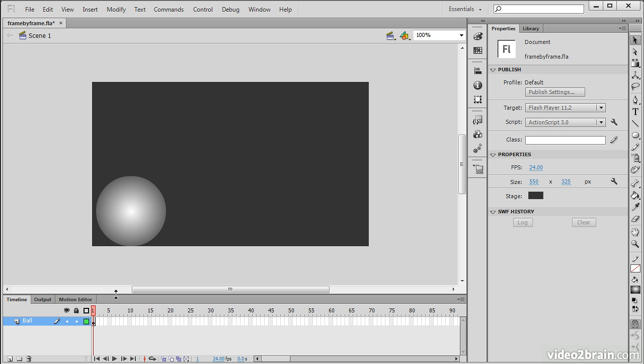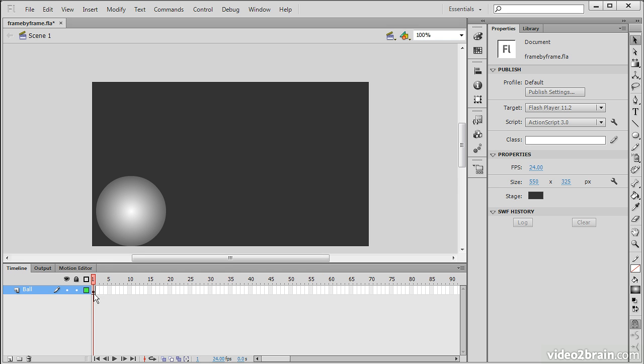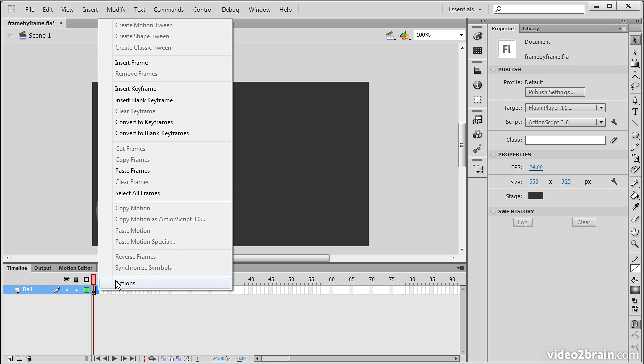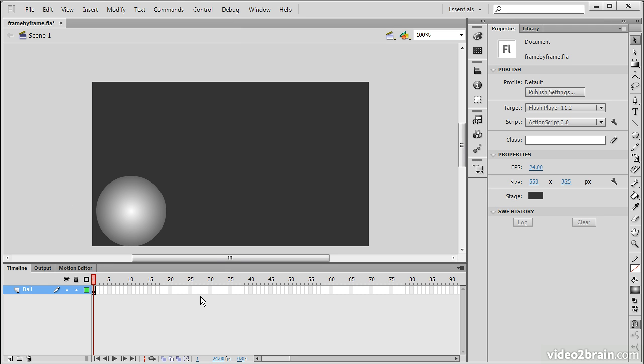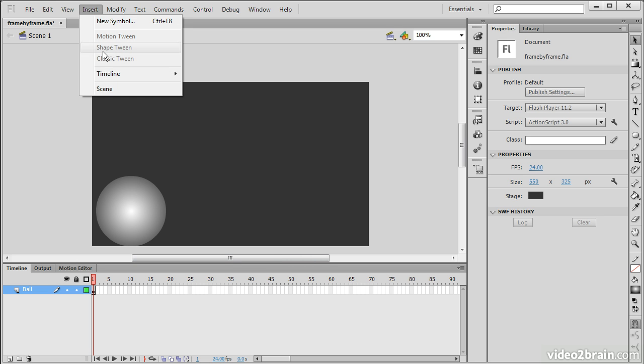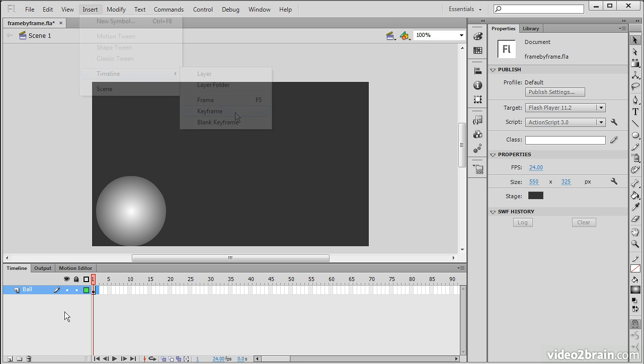So from here, to perform any sort of frame-by-frame animation, what I'm going to want to do is insert keyframes and adjust them little by little. So really the best way to do this is to use keyboard shortcuts. So you can go in and just insert frame or insert keyframe each time to create new frames. You can also go up to insert, timeline, frame, keyframe, or blank keyframe to create new frames. The easiest way to do this is with keyboard shortcuts.